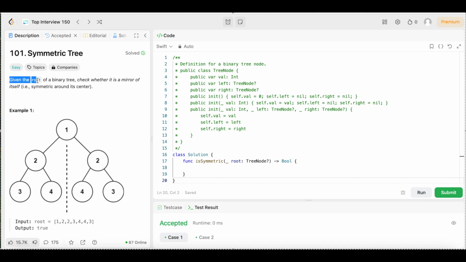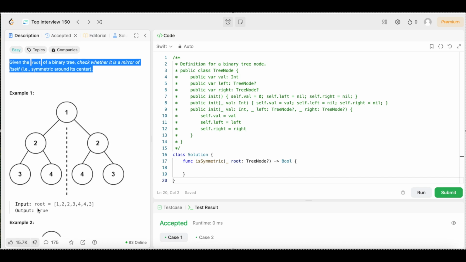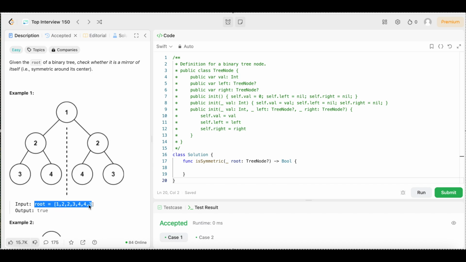The question says, given the root of a binary tree, check whether it is a mirror of itself, i.e. symmetric around its center. So let's look at example 1 so we can see what they mean. In example 1, we have the input root equals a binary tree, 1, 2, 2, 3, 4, 4, 3. The output is true. In the picture above, they draw this line down the middle for us to see if it mirrors itself.